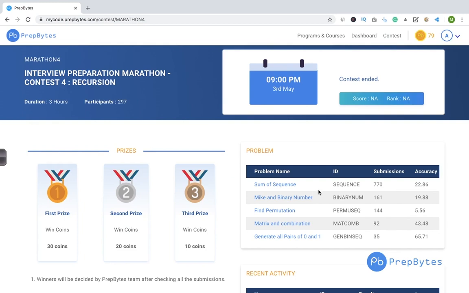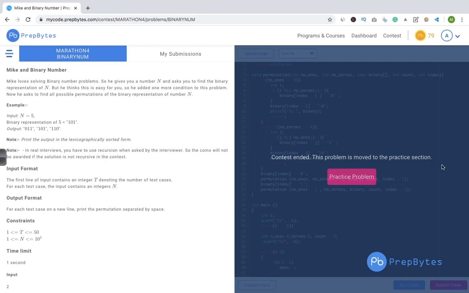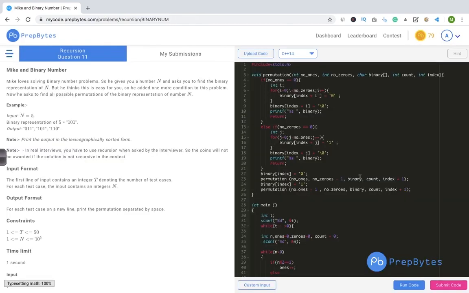So we are going to solve Mike and Binary Number. Let's just go ahead and solve this. Since the contest has ended, the problem has moved to the practice section. Let's go to the practice section.